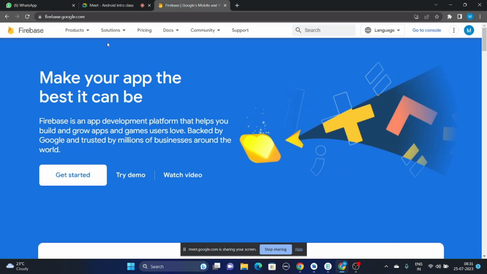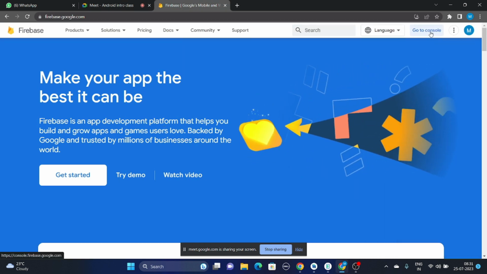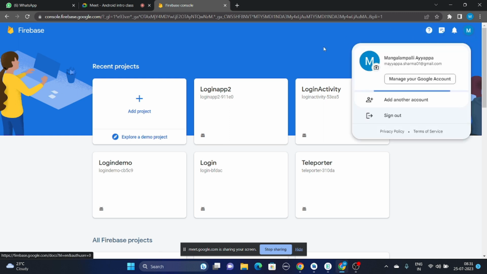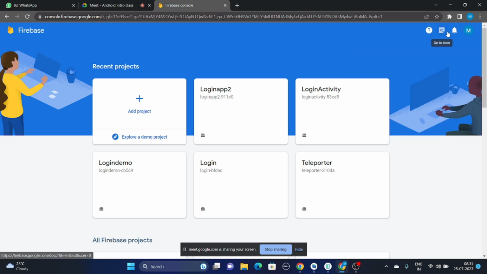So I think it's automatically logged in. Let me see whether I have done login. Yeah. So by default I have login. Okay. Right. When you log in, if you are logging in for the first time, it will ask you to log in.